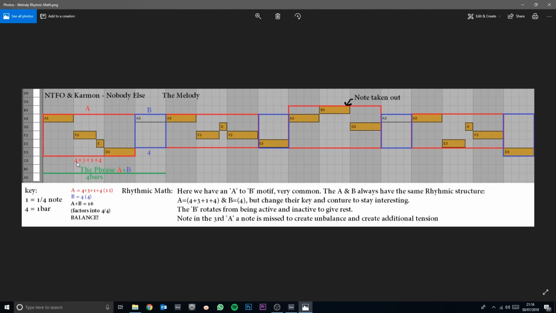As you can see, the A is a combination of 4 plus 3 plus 1 plus 4. In this particular instance, the 4 is a quarter note, because this is over 16 bars. So 1 is equal to a quarter note, 4 equals 1 bar. So we got 4, which is 1 bar, got 3, which is the space of 3 quarter notes, the 1, which is just a quarter note, and the 4, which is another bar. And then the B motif here is also the space of a bar, or a 4. As you can see, the A plus the B equals 16, which is a factor of 4/4 signature, so that's what gives it its melodic balance.